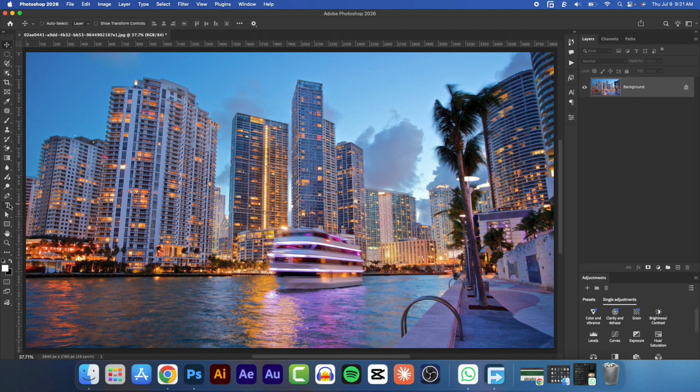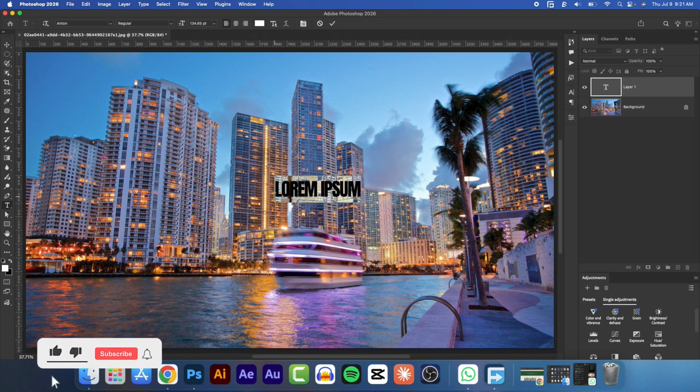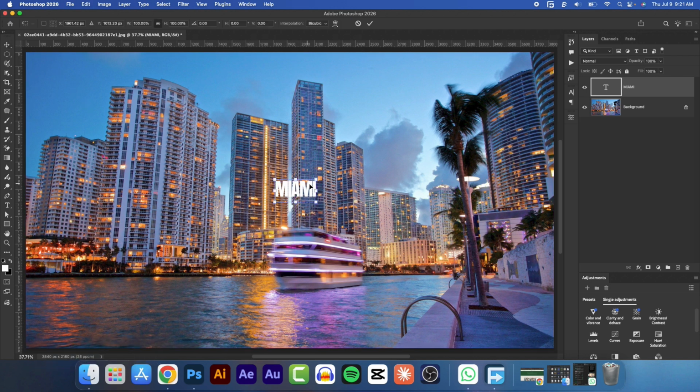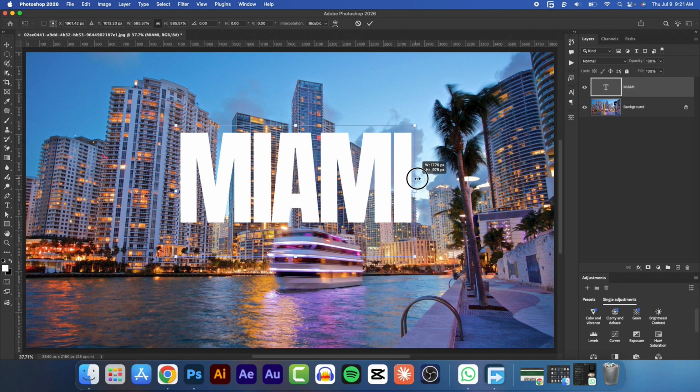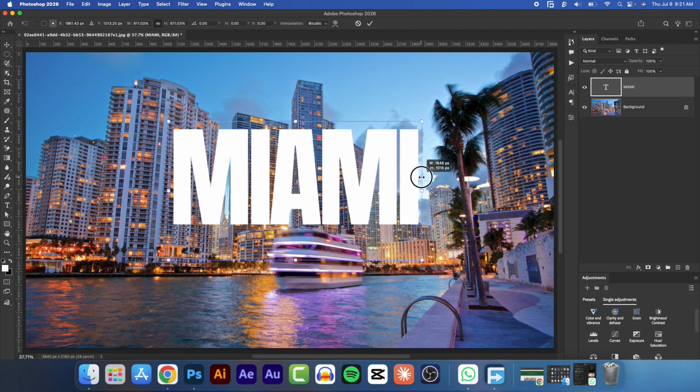So I have my image here and I'll start by selecting my type tool. Then I'll type out my word, and I'll be going with the word Miami. Then let's resize it. Nice.